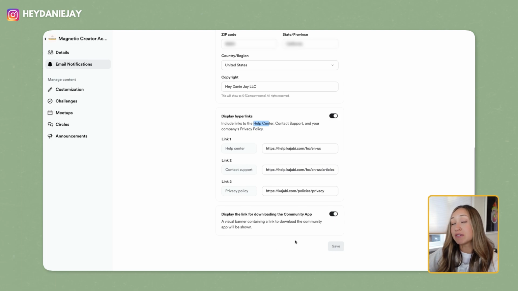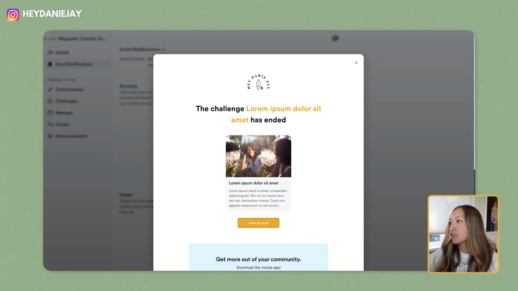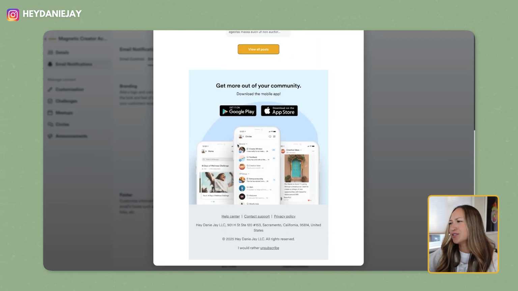And then you can also have a display link for downloading the community app, which could be helpful for your community members to be able to have the app on their phone. And so you could actually preview the settings that you've made and what it looks like. Ooh, I think it looks so cute. I may not want that in all of my emails though.